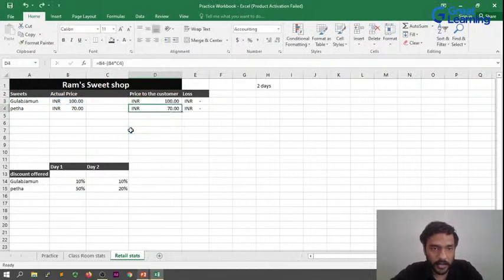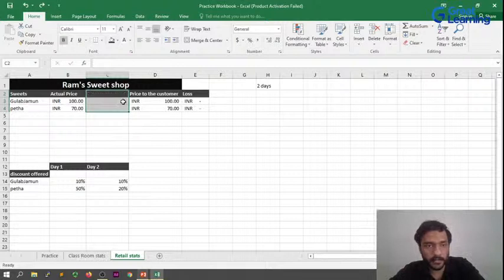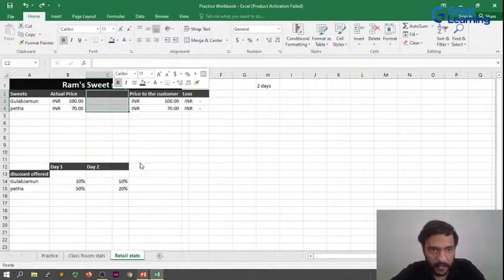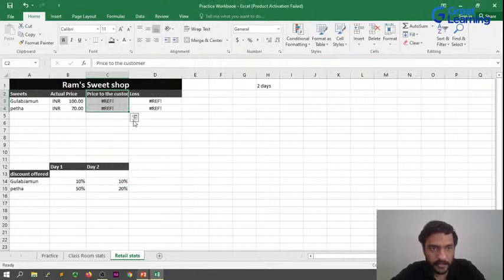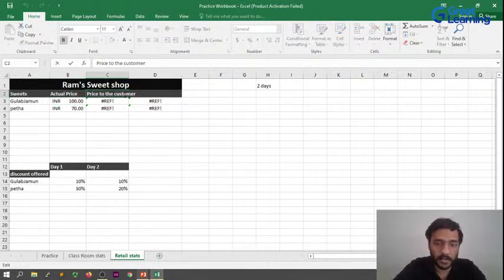Actually, you know what? Let's do that only. I'm going to rewrite these. I'm going to rewrite the formula anyway. So I'm just going to delete these. Yeah, cool. So now we want to calculate the price to the customer. This is the actual price and this is the discount that is being offered. So the price to the customer on day 1. Okay.